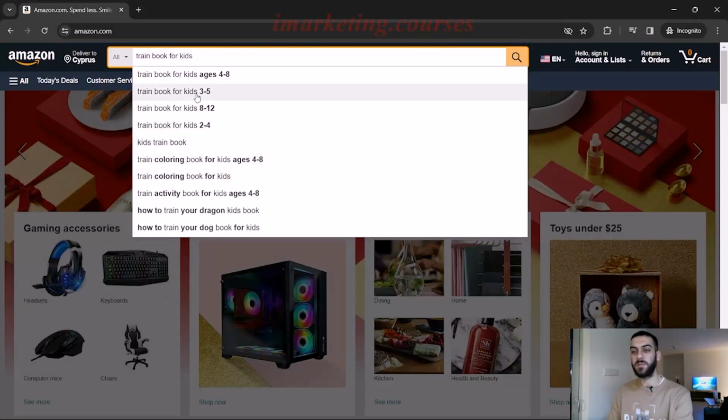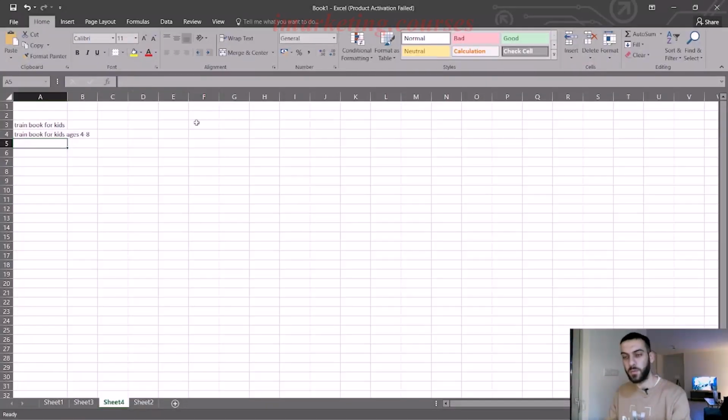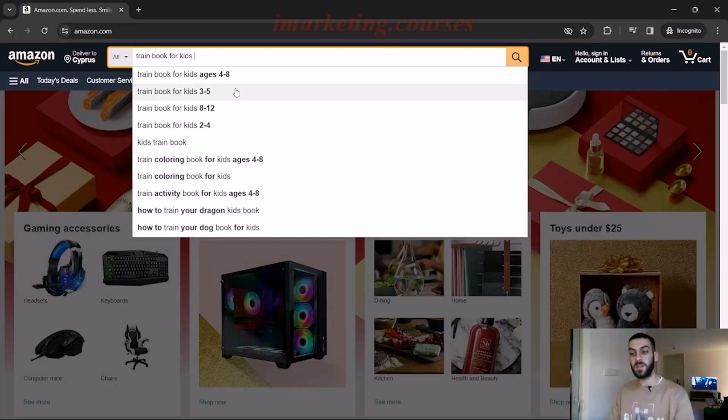Next keyword, we have train book for kids 3 to 5. Now, if we're publishing 4 to 8, it also counts for 3 to 5 because that just means it's now 3 to 8 until 4 to 8. So 3 to 5 also works. So let's go train book for kids, but this time there's no ages, it's just 3 to 5 because that's the keyword that shows up. We have 8 to 12 and we have 2 to 4. If it applies for 2 to 4 year olds, then you can add it. But for us, it doesn't.